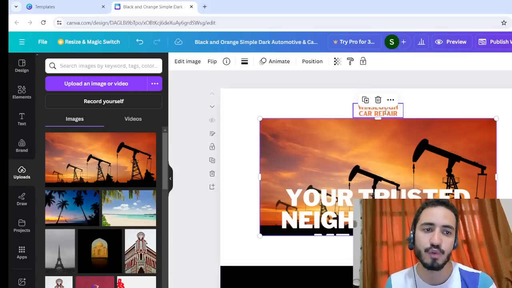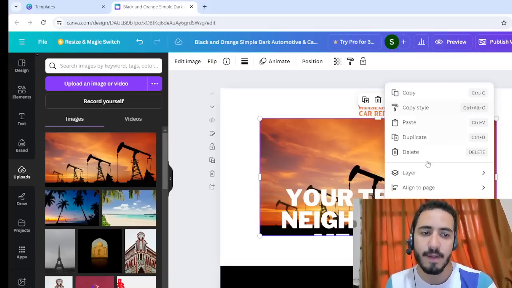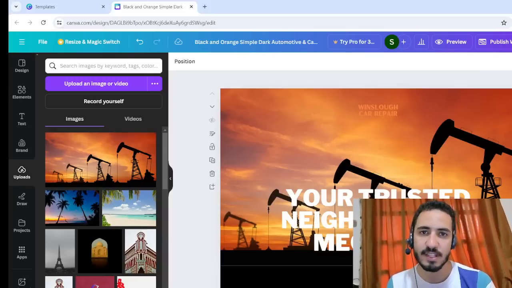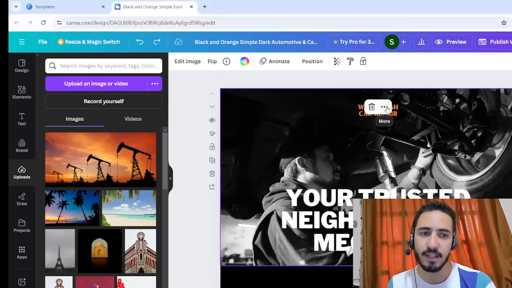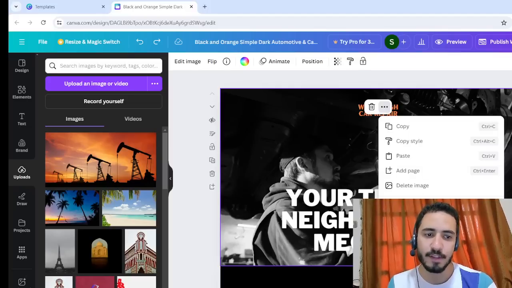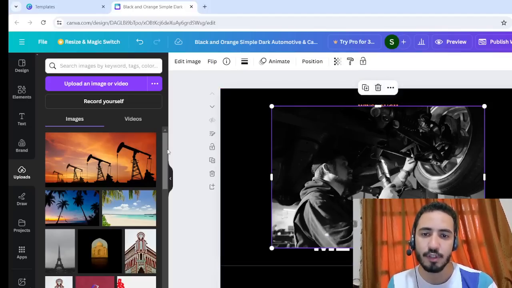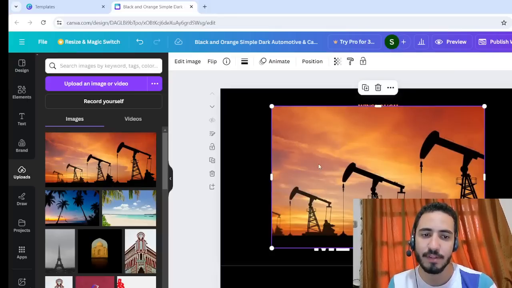So I'm going to choose more options here, then I'm going to choose set image as background, just like that. And if you don't want to apply all these changes, we can just undo, and you can just click on the current background, and instead of deleting it, you can go to more, then choose detach image from background, then you can just get your image like that.